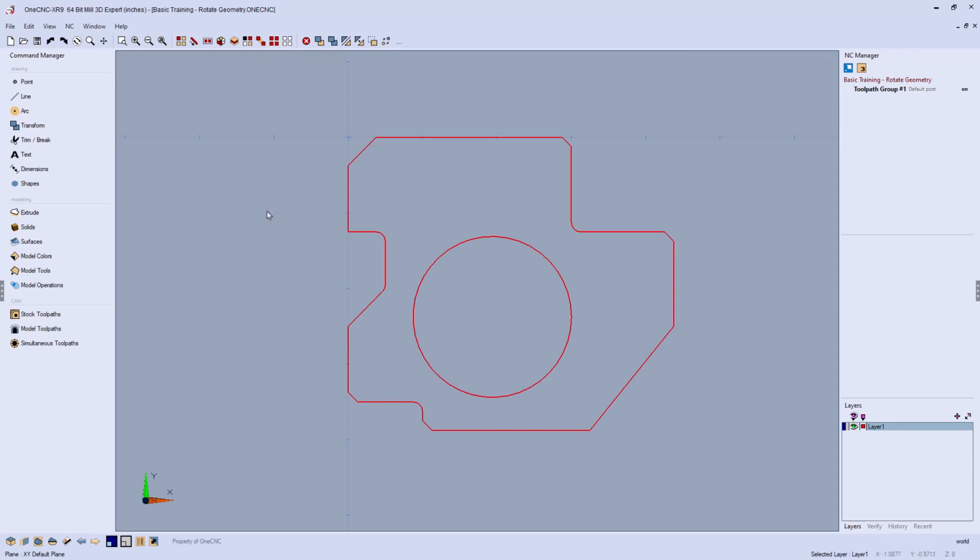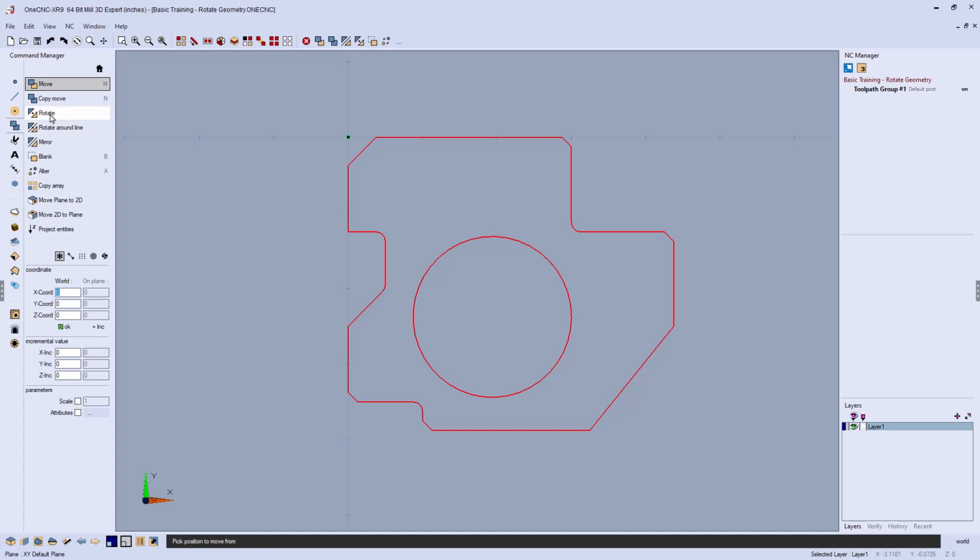All right, now to access the rotate command, there's two places to do that. At the very top of the screen, you have rotate, and then over here on the left-hand side, within the command manager, if you select transform, you can also select rotate here. Don't get this rotate confused with rotate around a line, just this simple rotate command.